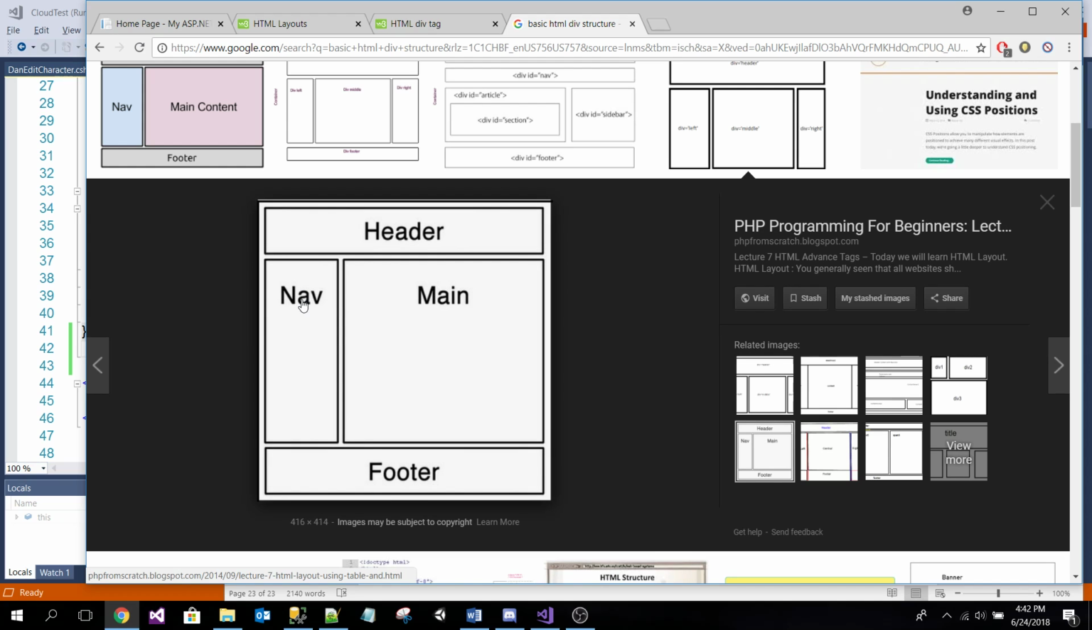So let me ask you a question. In most pages that have a navigation page, saying page 1, page 2, page 3, or character names or something, right? When you click on it here, where does that information usually load?